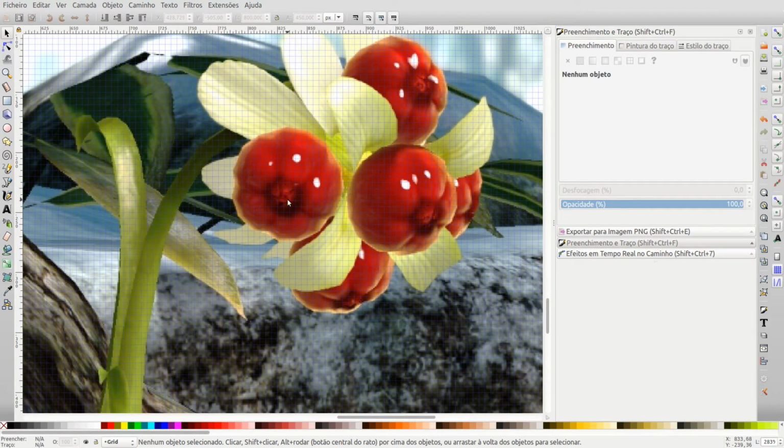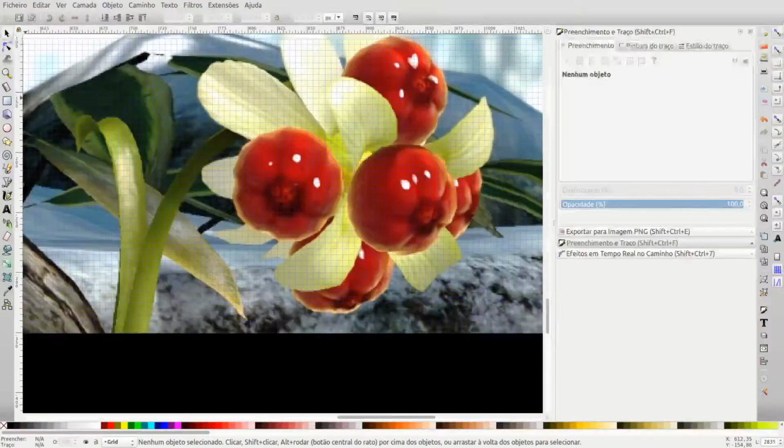Also, we want to add this little detail here. It's gonna be a bit of a pain to do. It might just end up adding noise to the entire berry. It's already such a small object that any little protuberance might just make it noisy.